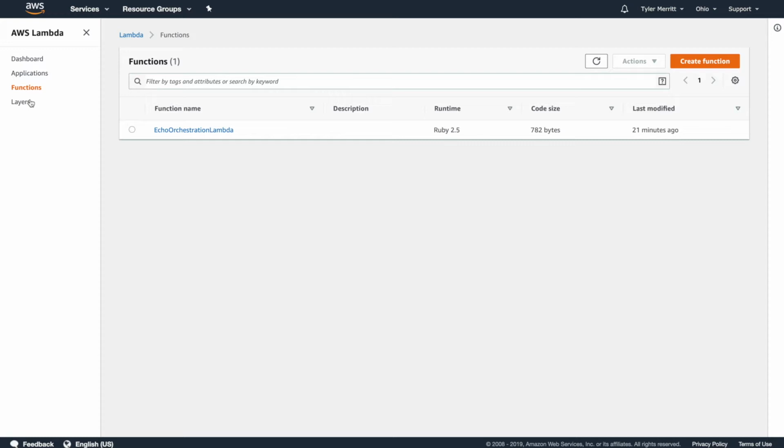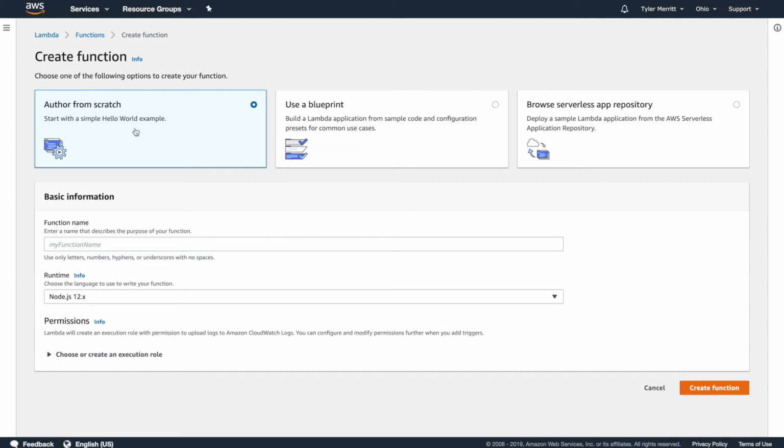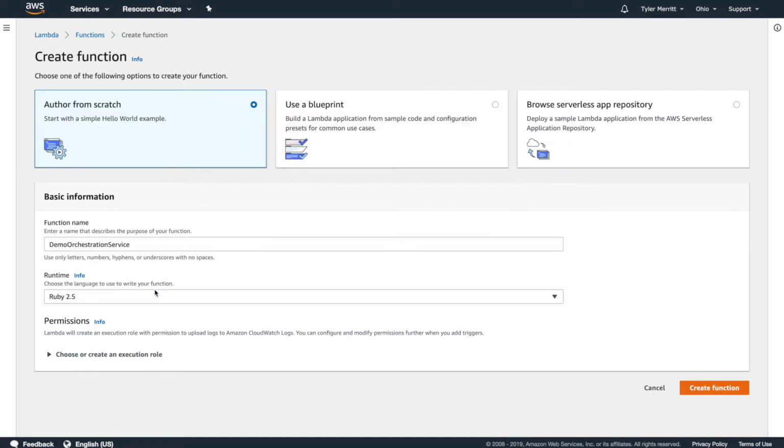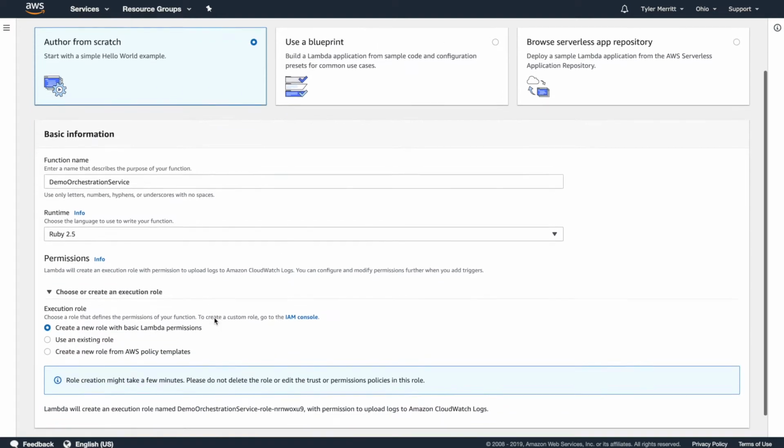I find it's easier to set this up from the Lambda service first and work backwards. We're going to create a new function. You can call this whatever you want. I will call it demo orchestration service. Any runtime that AWS Lambda supports. For this video, I'm going to use Ruby. You could, of course, do this in any language.